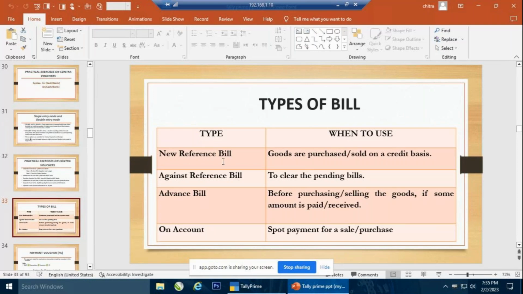Whatever bills are pending, meaning whatever I have purchased or sold on credit basis, when I'm clearing those bills, I need to select against reference bill. Then we have advance bill. Anything I am purchasing or selling, I give some advance amount. I pay some advance, and then once I purchase or sell the item, I will pay the remaining amount. That time I'll record the transaction under advance bill.